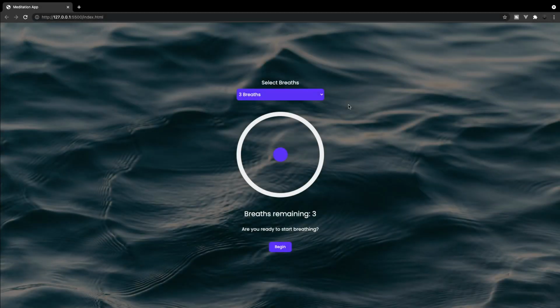In this video we're going to be building a meditation app using HTML, CSS, and JavaScript. Now, as you can see here on the screen, this is the application that we're going to be building today. Before we get started, I first want to briefly run you through how this application is going to work. At the very top here, we have the option to select the amount of breaths that we want to complete in our session.